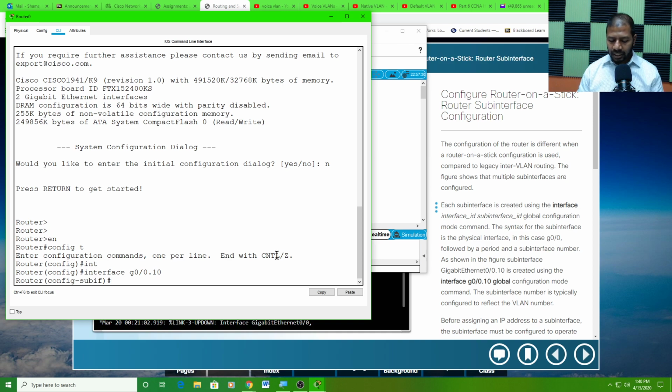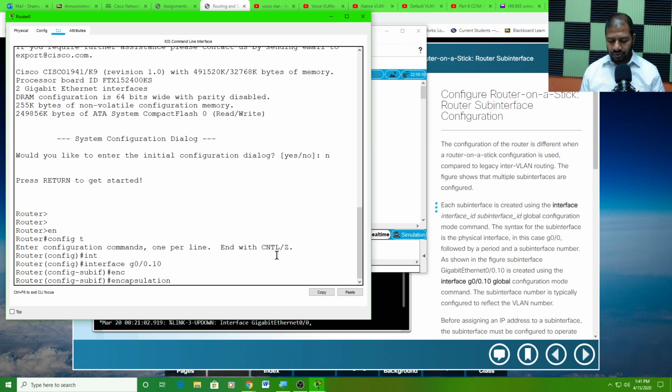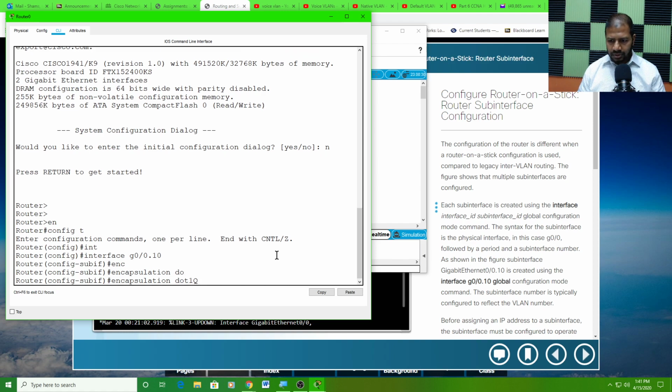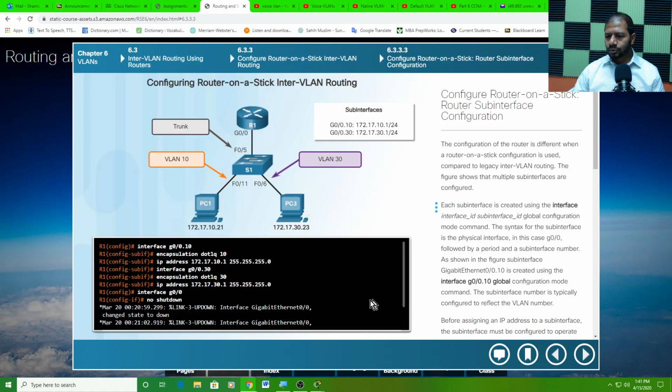Then I'm going to type this command, encapsulation dot1q, and then we're going to have the VLAN ID. So right here, this 10 is actually your VLAN ID. Okay, that's important. And then you put the IP address.